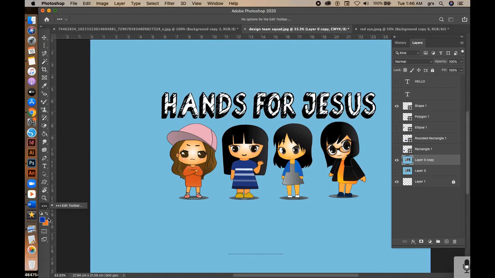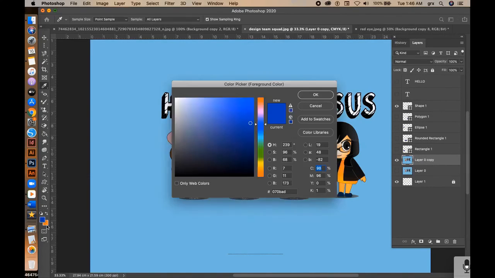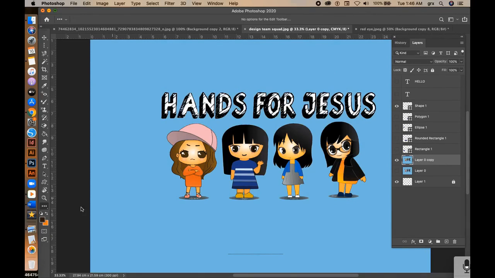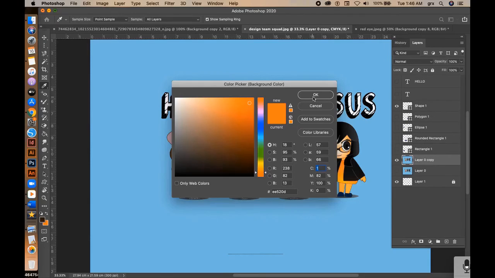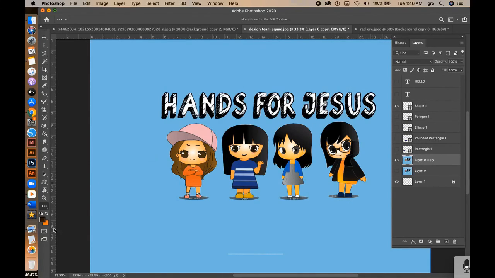Naka 15 minutes na tayo, diba? Napansin mo yun. Oh, this is the foreground and background color. Pag kinlik mo yung X na key, magpapalit siya. Useful siya kapag gusto mong mabilisan magbago ng kulay. Foreground yung nasa ibabaw, background yung nasa likod.